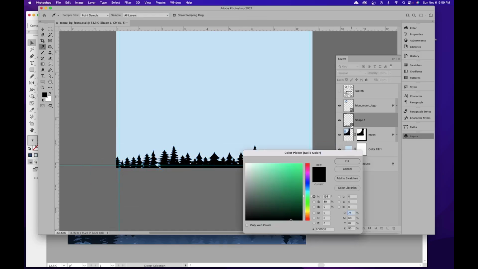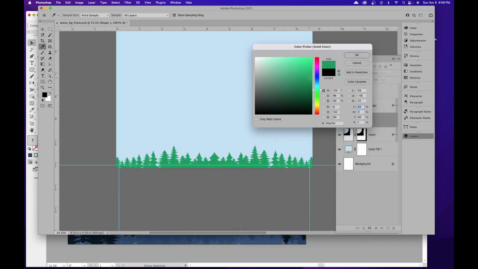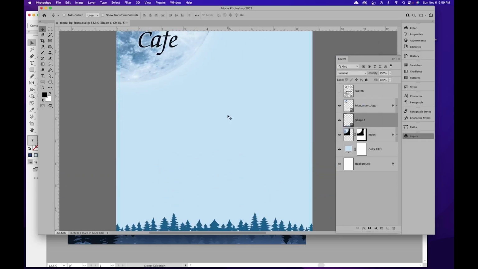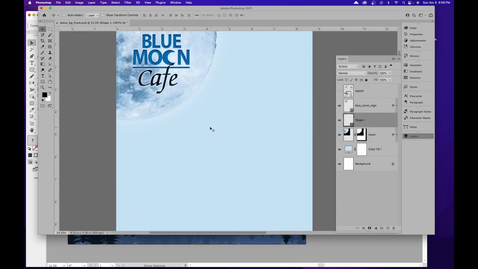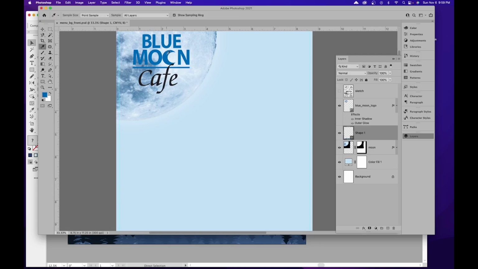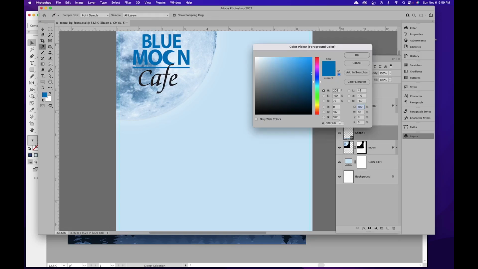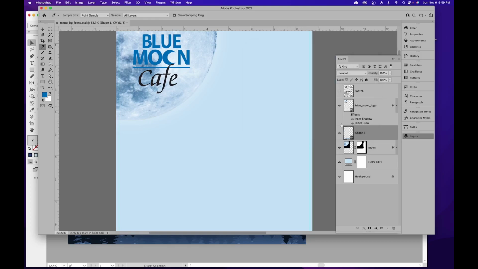So let me double click here since it is a shape. Here's where I said it's going to be a little easier to manipulate the color. So I'm going to make these a little bit darker like this. And maybe I could sample the color from here actually. So let me turn off my effects for my Blue Moon logo. I'm going to click my eyedropper tool. I'm going to select this color and then double click here. I'm going to copy this color. Click OK. Turn my effects back on.